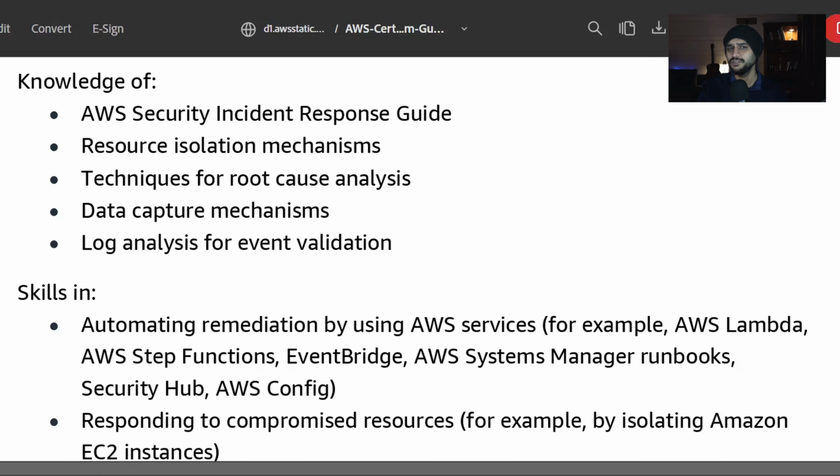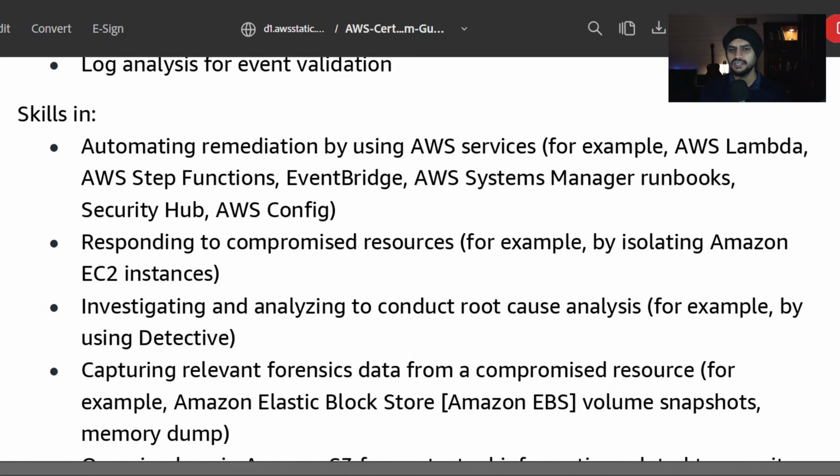So this is again something you don't have to create from scratch. AWS provides something. Resource isolation mechanism, techniques for root cause analysis, data capture mechanisms, log analysis for event validation. These are the task statement knowledge we should have. And it will use skills in AWS Step Functions, EventBridge, Systems Manager runbooks. I think it's talking here about AWS Systems Manager. I've used AWS Systems Manager, but I've never seen runbooks associated with it. So maybe new knowledge.